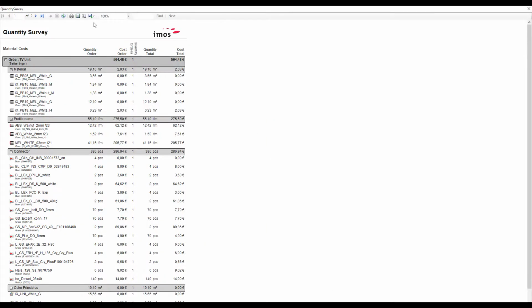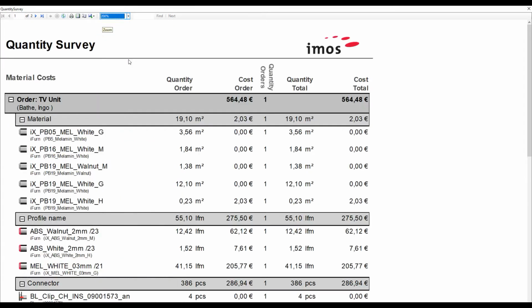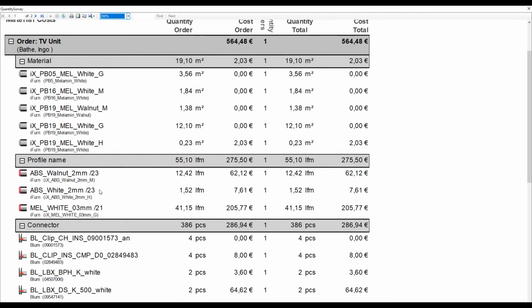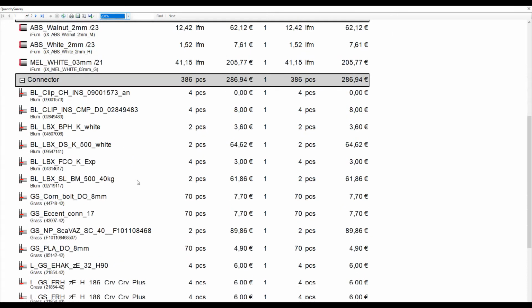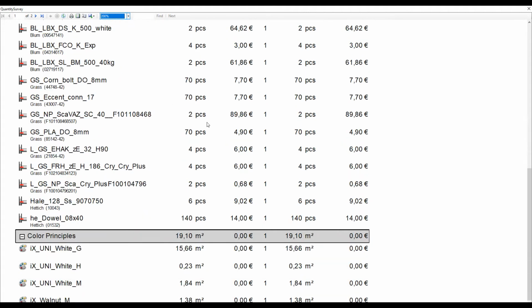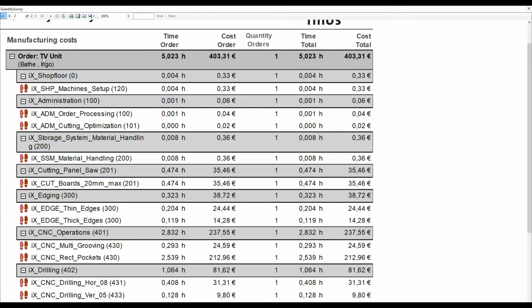And finally, a very interesting report is the quantity survey. In the quantity survey, we have the complete consumption of these 3 units. We have consumption of 19.1 square meters of panel, divided in different articles, different panels, 5mm back panel, 19mm. We have 55 meters of edge banding. We have 3 different edge banding types involved. And then finally we also have 386 pieces of connectors. Each connector, each screw is listed down here with the consumption, prices, and so on.